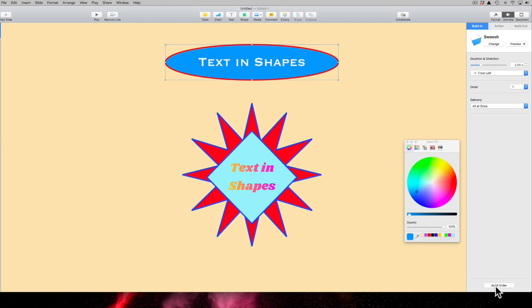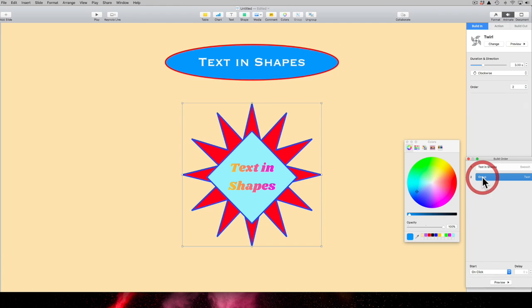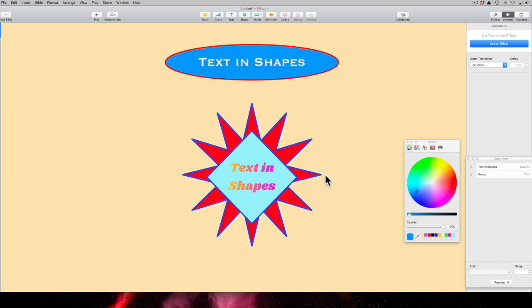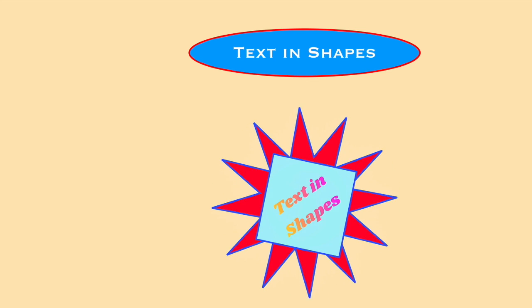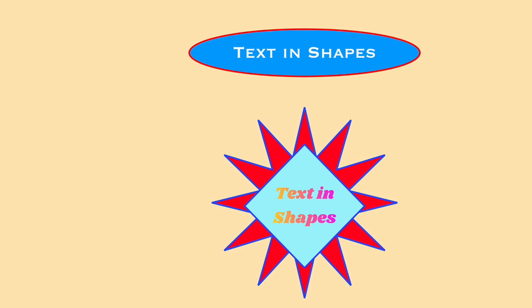I want these builds to happen automatically, so I select the first shape, go to build order at the bottom of the sidebar. The two builds are displayed in the listing. I select the first build and change the start option to after transition. Then I change the build of my second group to happen after build one. Finally, I'm going to the toolbar to click on play to preview my animation. Okay, that went pretty nice.